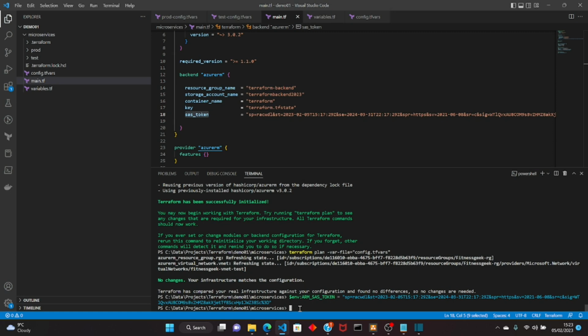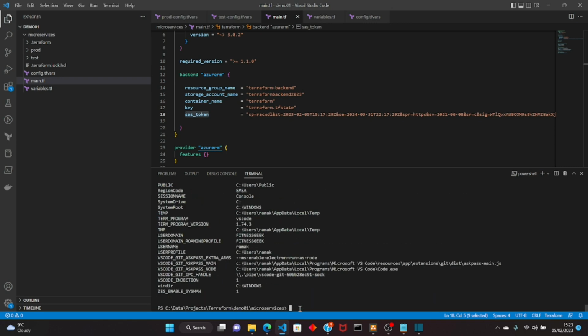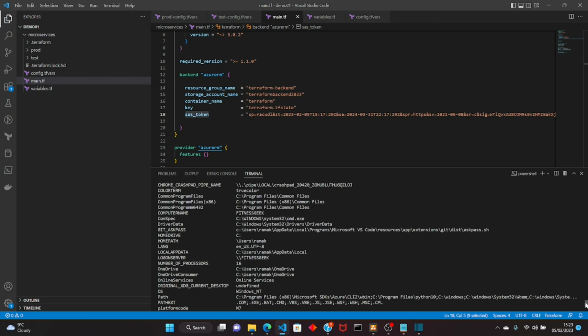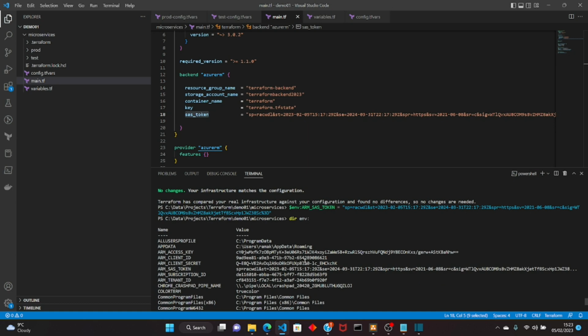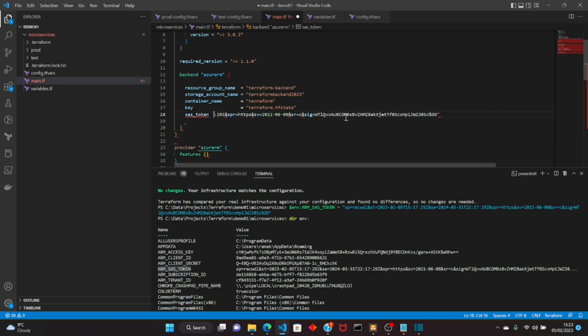If you want to check whether it has been stored successfully or not, you can just do a dir env and you will be able to see all the environment variables. If you go up, should be, yeah, so if you see, you have got ARM underscore SAS underscore token. That's what we stored just now. So the SAS token now exists as an environment variable. So we don't need to hard code it anymore. So let's just delete it.